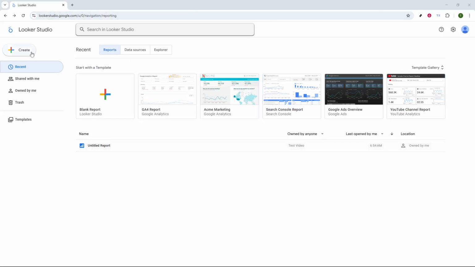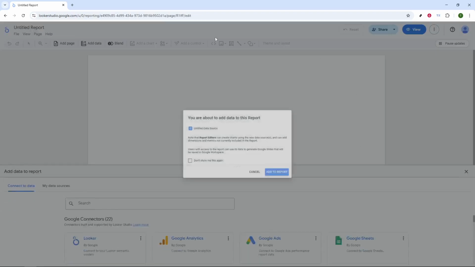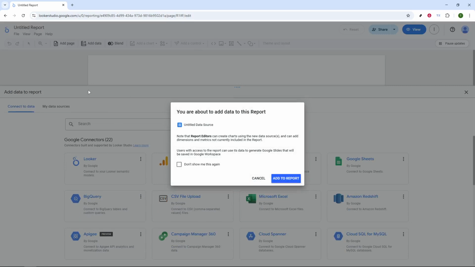If you prefer, you can choose from a variety of templates that are readily available, which can give you a head start if you're looking for specific styles or layouts. It's also a good idea to give your report a meaningful name. This will make it much easier to find later, especially as your library of reports grows.